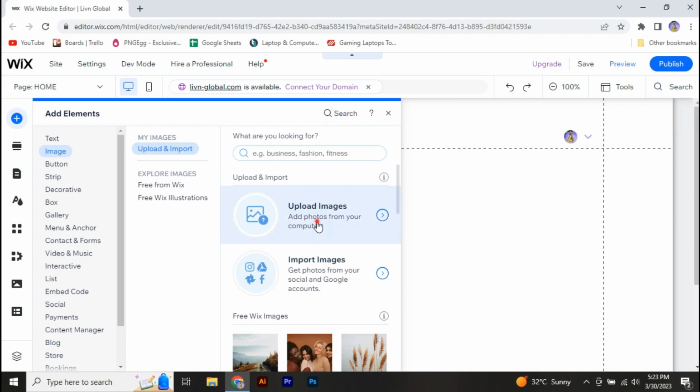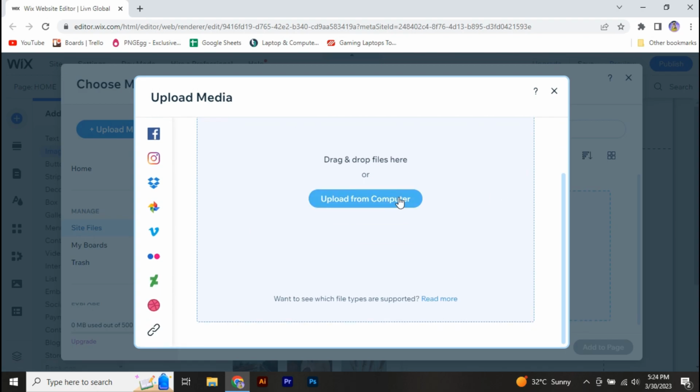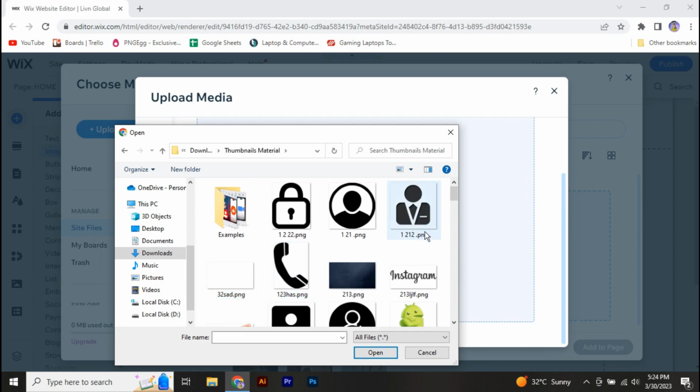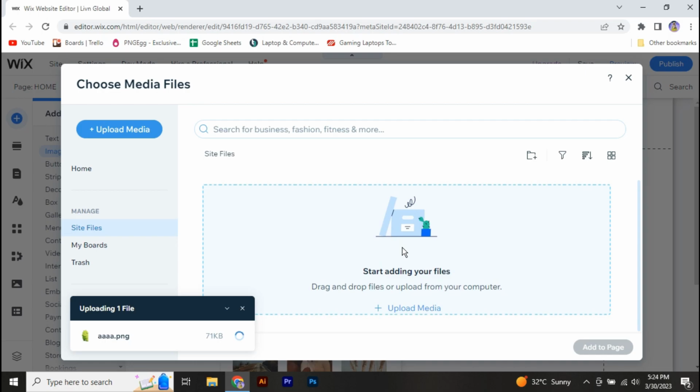Now, under images, you're going to click on upload images. Once the upload media pops up, you're going to click on upload from computer, or you can use the Wix gallery. So for right now, I'm going to select from my PC. Alright, so here I've added a PNG.